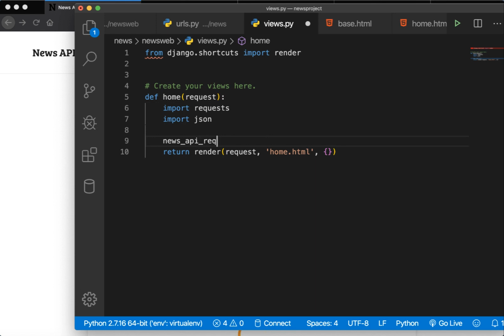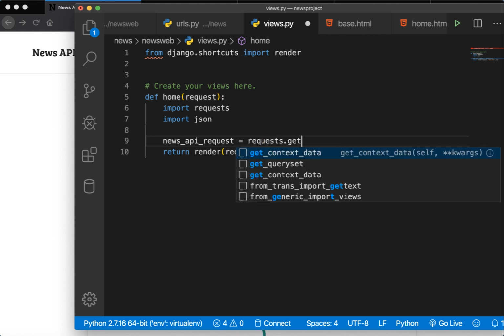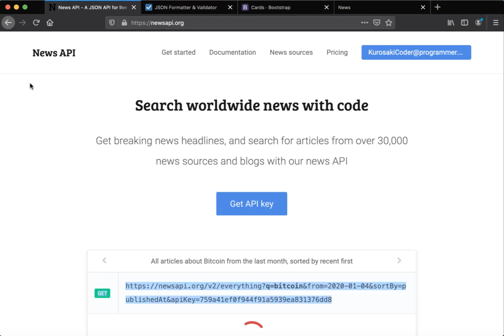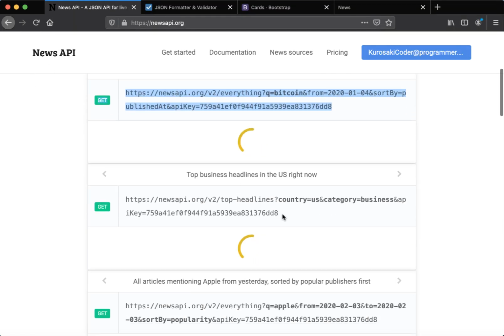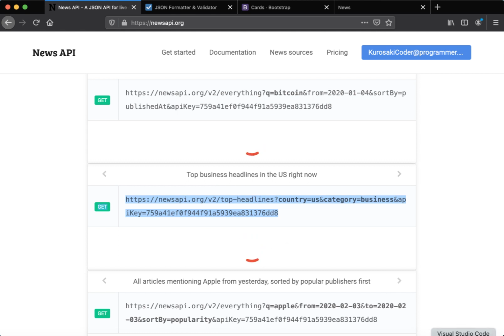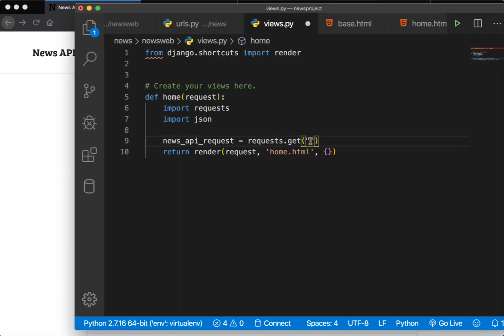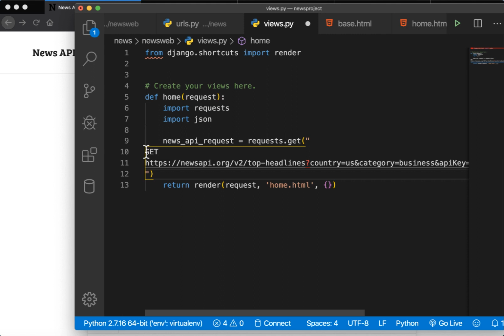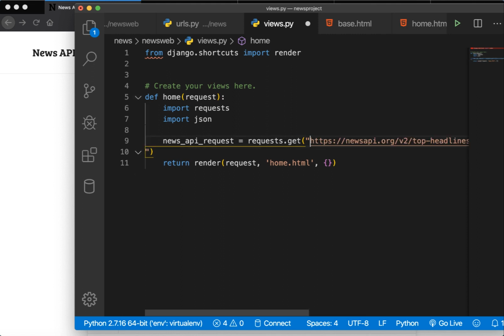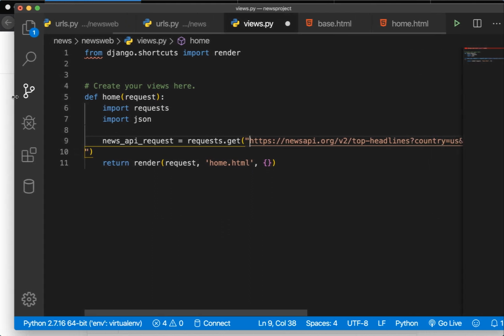Then news API request is equal to request dot get our URL. Let's take this, just see how much time they're taking to load. So I decided to go to JSON formatter. Get, not this get, but get over here. And yeah, let me make it big.